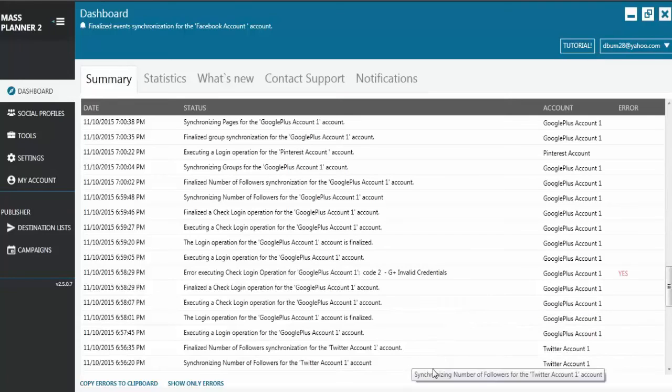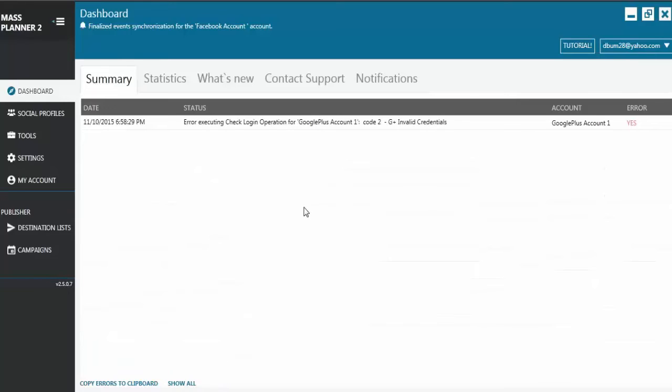Now, at the lower part of your dashboard, you have here copy errors to clipboard. We are going to go back to this when we move on to the contact support tab, but let's move now to show only errors. Just like what it says, if you click on this, it will just display the errors on your screen. This will make it easier for you to spot the errors.